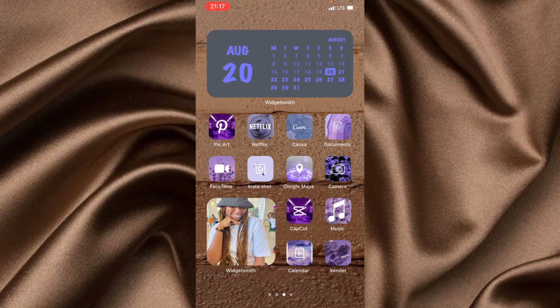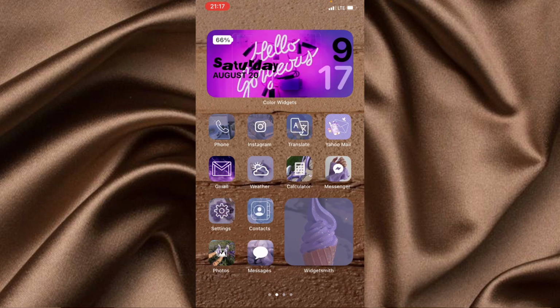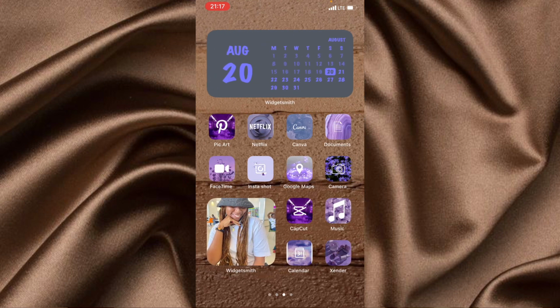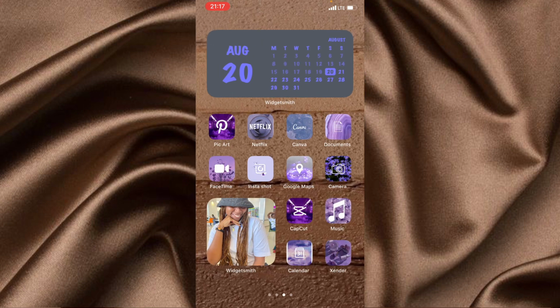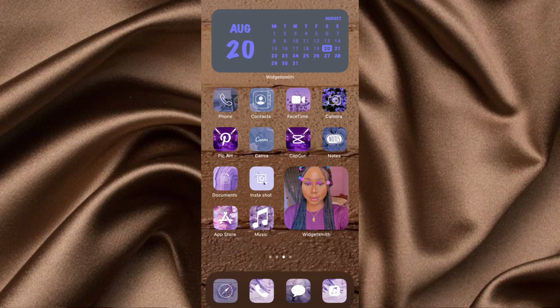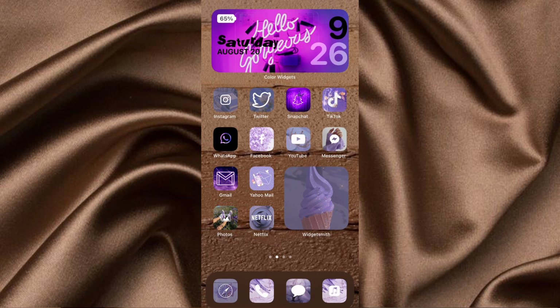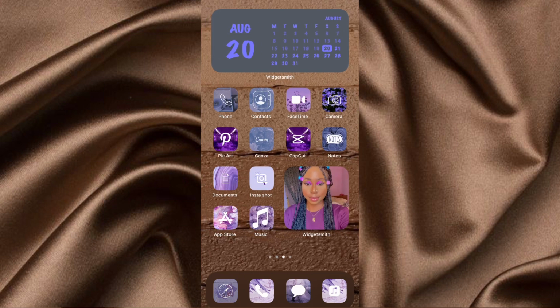Now I need to rearrange my icons. I want my social media handles to be here, then I want other games and what have you to be somewhere else, and I would do that and come back so you guys can see it. Alright guys, so as you can see, I have organized my apps. My social media handles are here, my mail, my Netflix. Then I changed my picture to match the aesthetics.